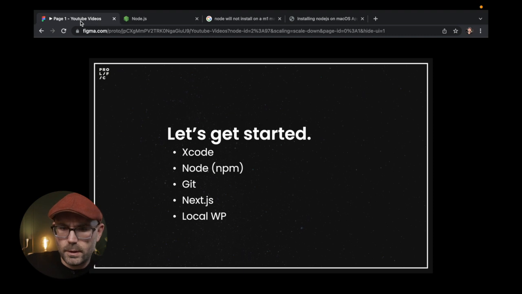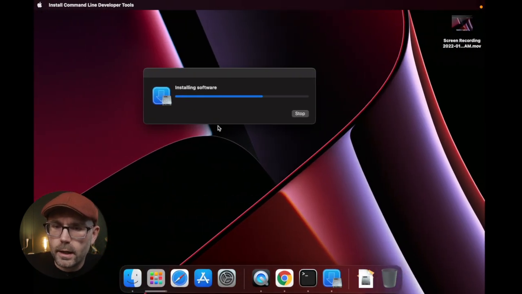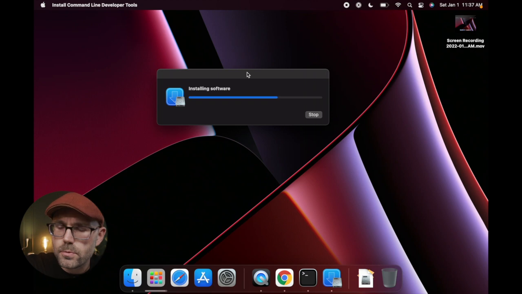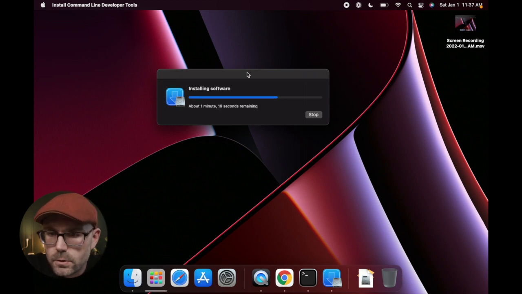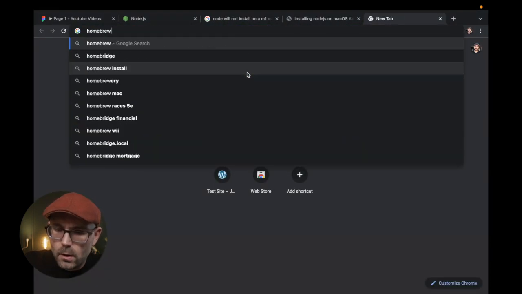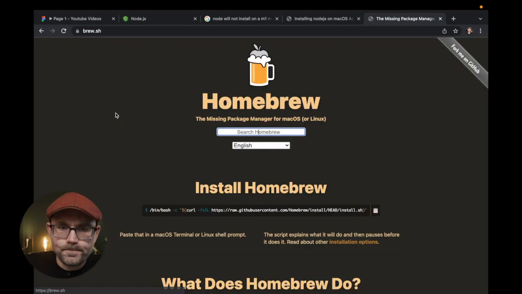All right. We have, again, I think Git may or may not come down with Xcode. I'm not quite sure. We can go ahead and move forward with Homebrew, assuming that we're going to need that to install some additional packages. So we'll click Homebrew.